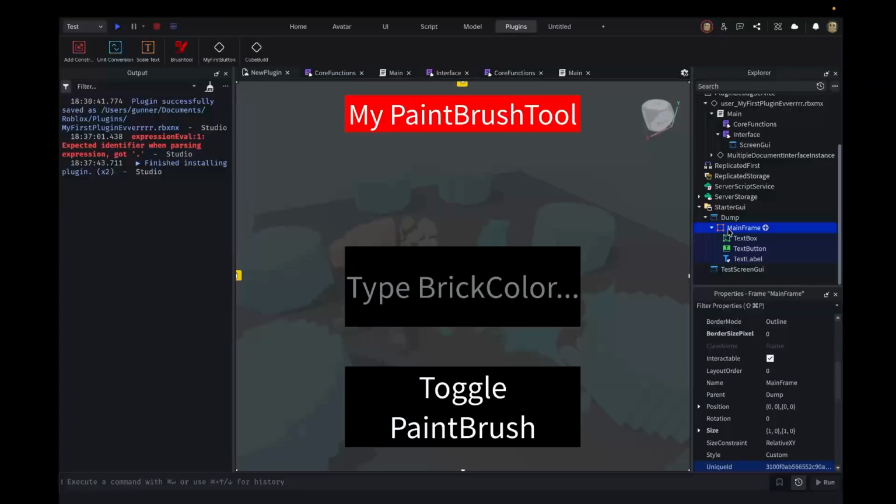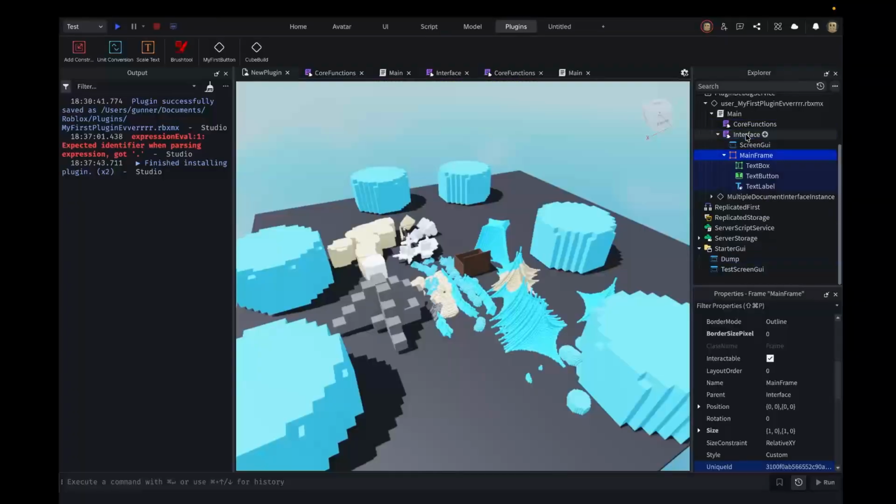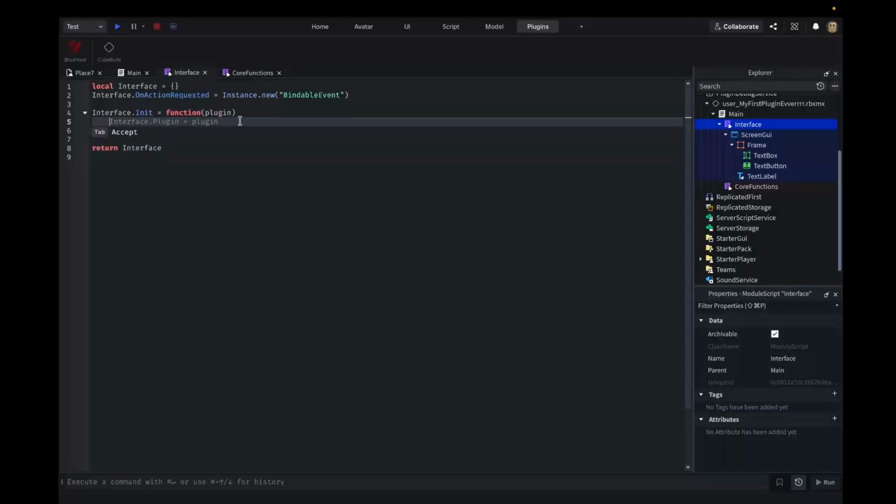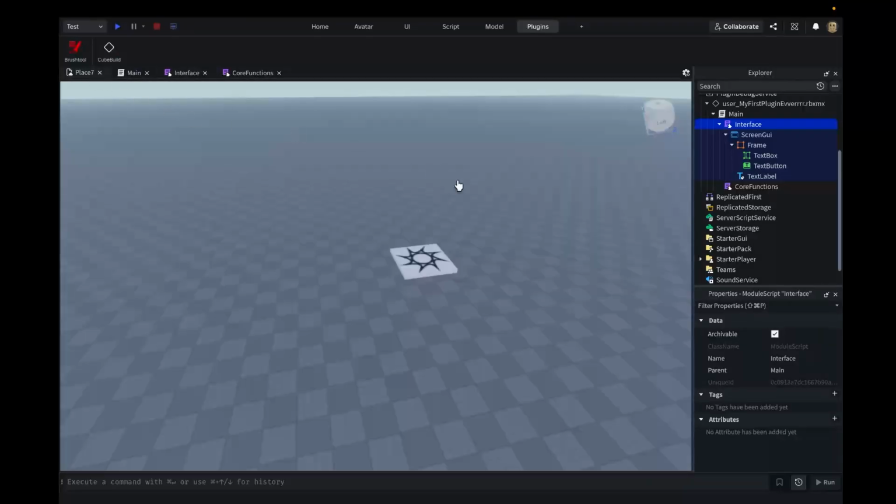Alright, now that I'm done with my MainFrame, I want to take that MainFrame and put it right inside of the interface. And you can go into the interface module, and we want to get the init function, and we know that our parameter is plugin. And now that we've got our plugin, we want to make sure we can toggle this on and off.